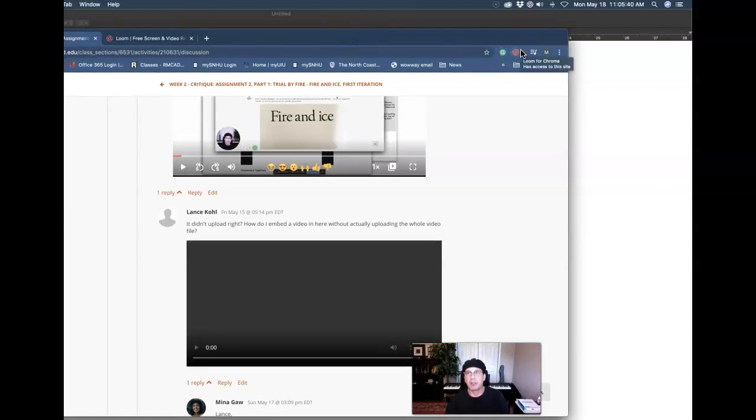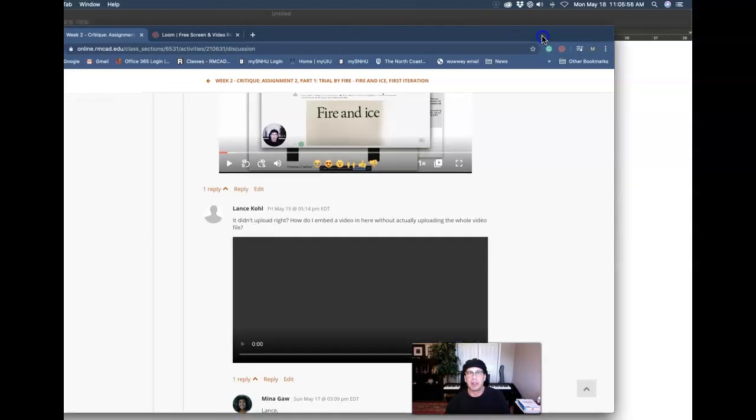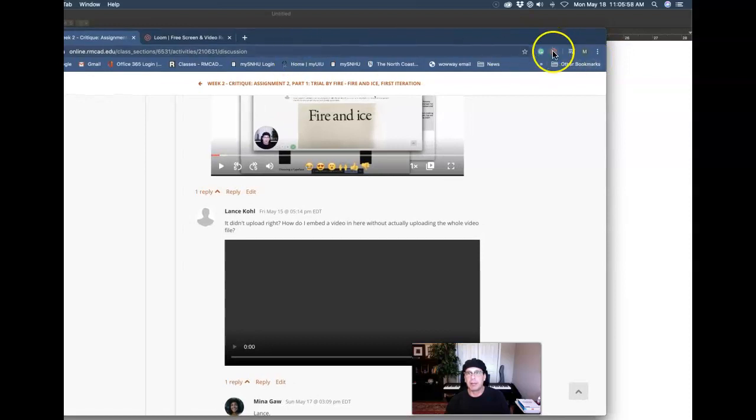Now the difference between the Chrome extension and Loom is that here's the Loom icon right up here at the top of my screen, right along that top menu. That is the app icon. That'll open up the app. This is the extension icon, the one that's in your bar right in Chrome. So when you click that, it'll ask you to open.